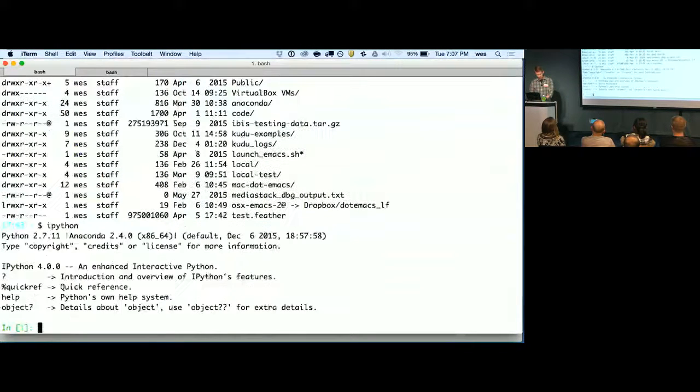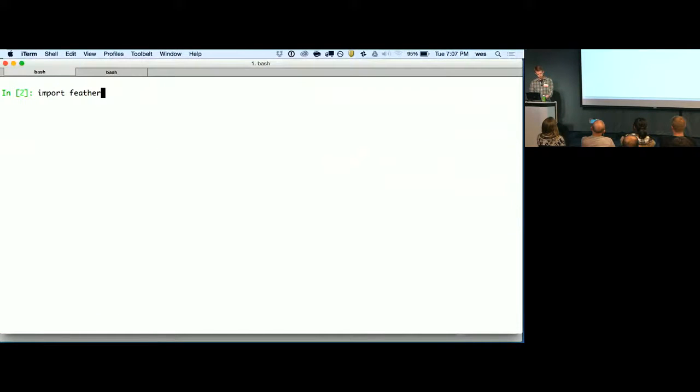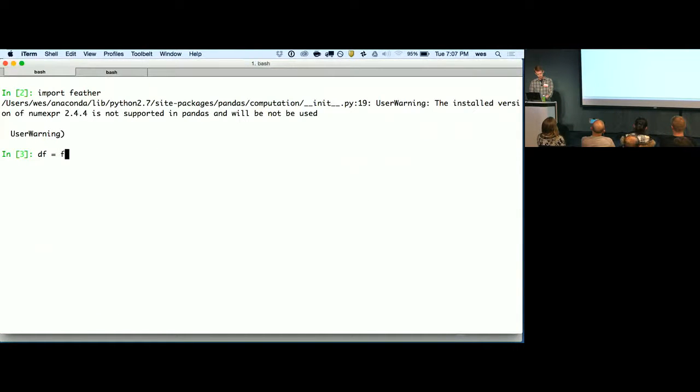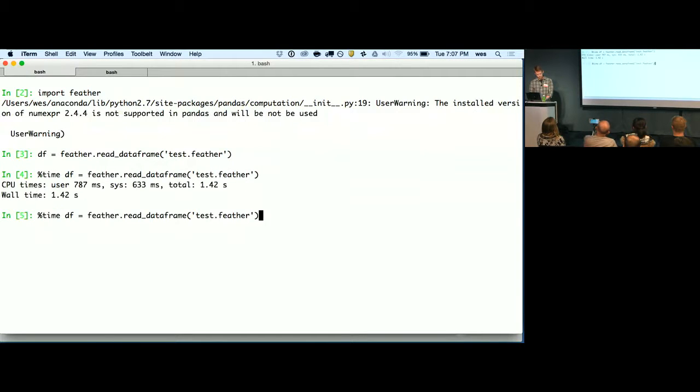Now I go into IPython, import feather, feather.read_dataframe test.feather, and I just time it. So there's probably some OS caching, but I think it's like 960 megabytes divided by 1.242, so 670 megs a second. Pretty good.